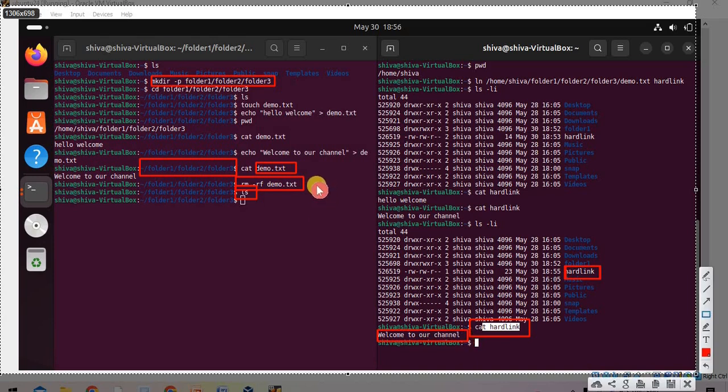Whereas in a soft link, once the original file is deleted, that means there is no use of that soft link. The soft link also gets deleted. Okay, whereas in a hard link, if you delete your original file also, the data remains. Okay, that hard link file remains. I hope you got this point.